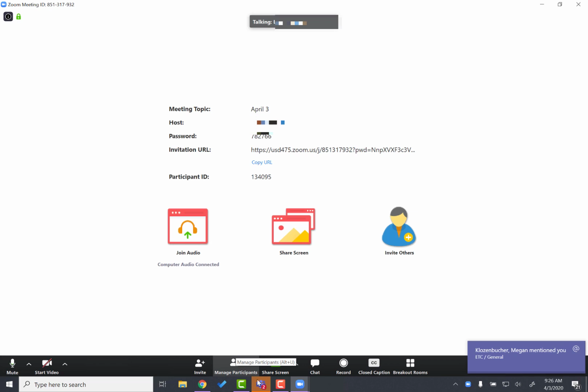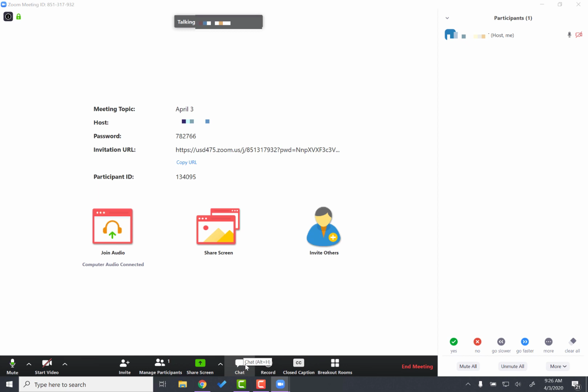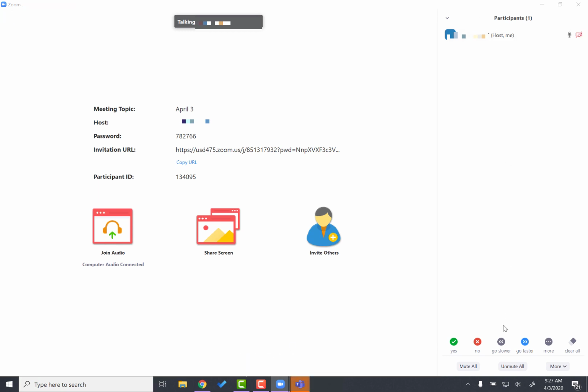Manage participants. If I click on that, this bar is going to pop up. For students, they'll see these buttons at the bottom as well. So they could say, yes, they understand. No, they don't. Go slower, go faster. More, you can get kind of like a thumbs up, thumbs down, clapping, need a break, stepped away from the computer for a second. And then you can clear your status. You also have the option down here to mute everybody, to unmute everybody.